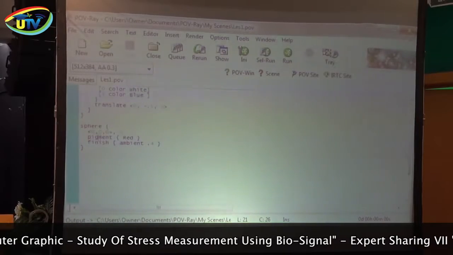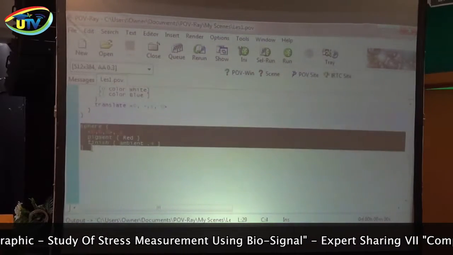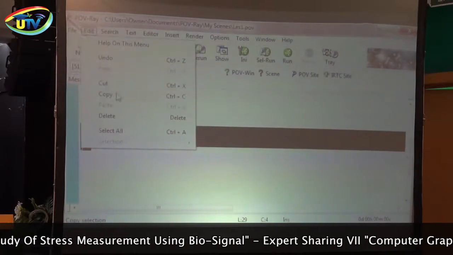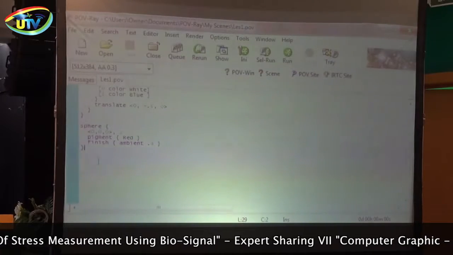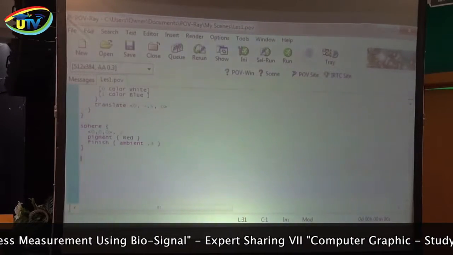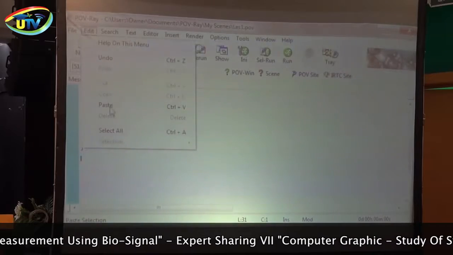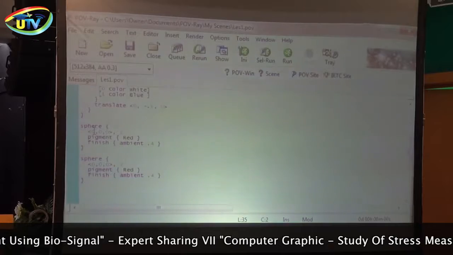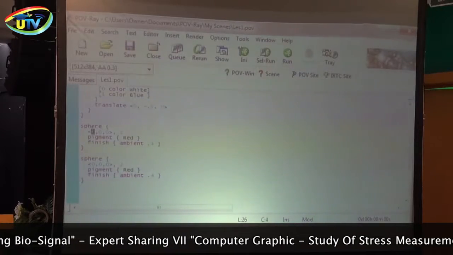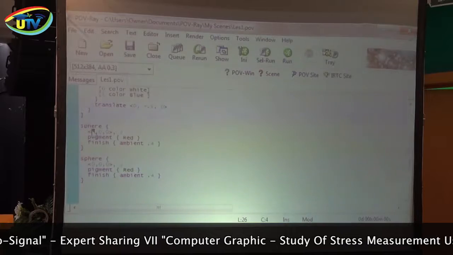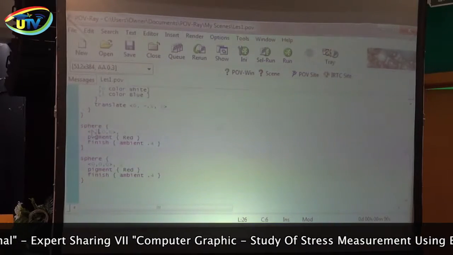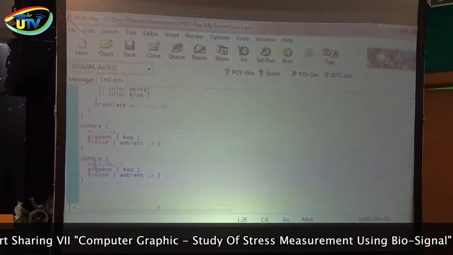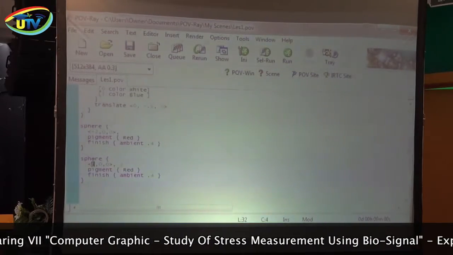Let me copy that sphere. So highlight it. You can do Control-C to copy, or you can go to the Edit menu and copy. And then below it, you can do Control-V or go to Edit, Paste. And we have two copies of the same sphere, but let's move the first one left. Let's say that we move it left 2 units, and let's say we move the other one to the right 2 units.